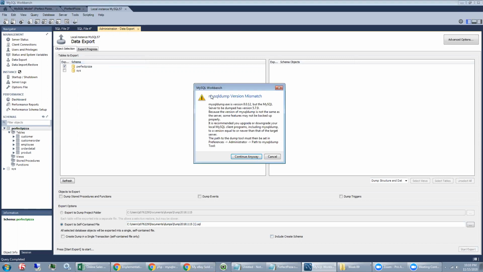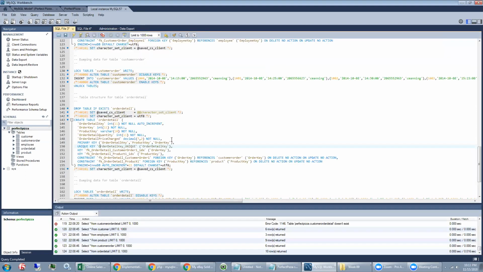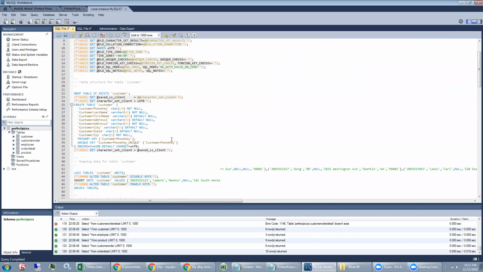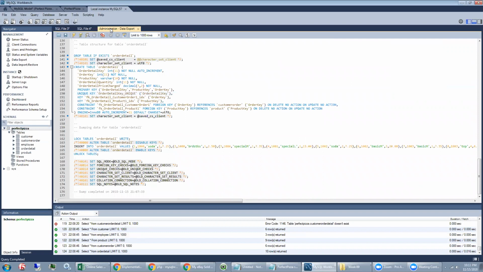And you get this error, MySQL dump version mismatch, okay? And it took me a while to find this, but I found a way to solve this problem. So what you want to do is cancel that. If you tell it continue anyway, it will create a file, but your file will only have one line, and it will tell it to create the schema for the perfect pizza, and that's all. It will not include all of the fields that you need. So it should look something like this, where you're going to have a couple hundred rows of script, okay?